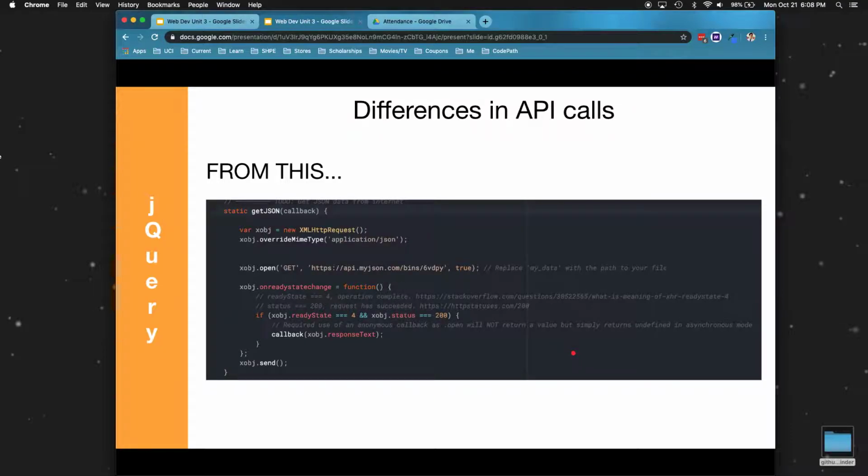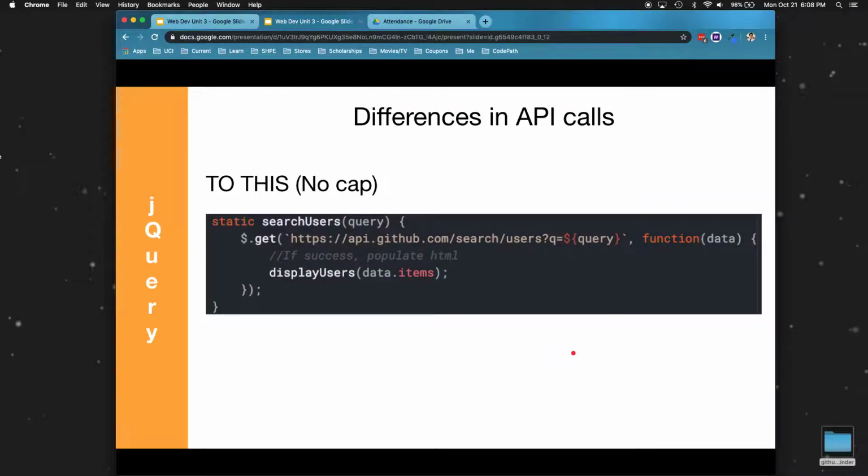This is like within the function. So 1, 2, 3, 4, 5, 6, 7 lines of code. We go from this using JavaScript to this, no cap. Just 2 lines of code using jQuery.